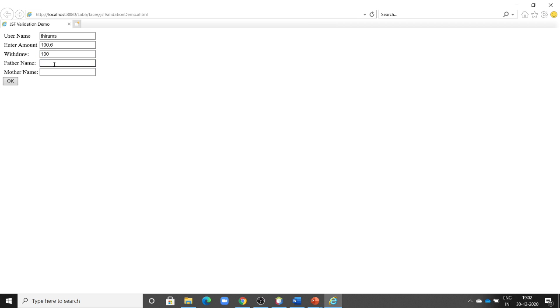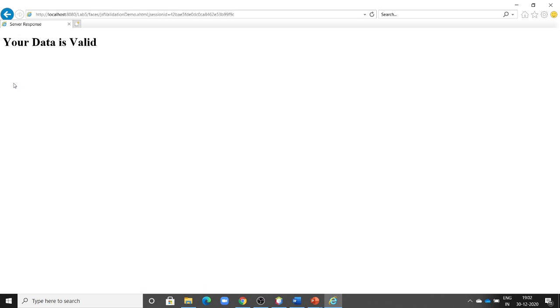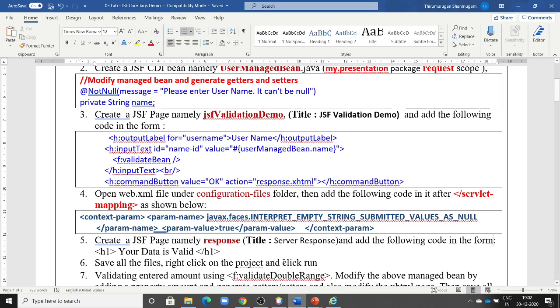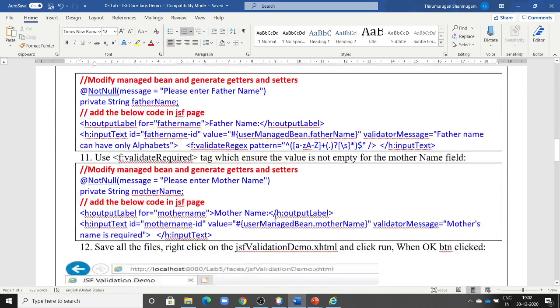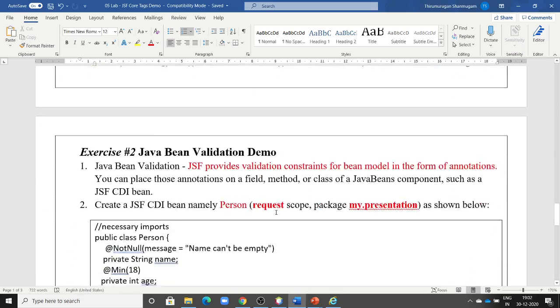Okay, the father name I'll put, and the mother name. If I click OK, see, I entered all the data valid. If I click OK, you will get the response. Suppose I entered wrong data, you will not get this response. Okay, now the first exercise is done. Now we'll move to the second exercise. What is the second exercise?